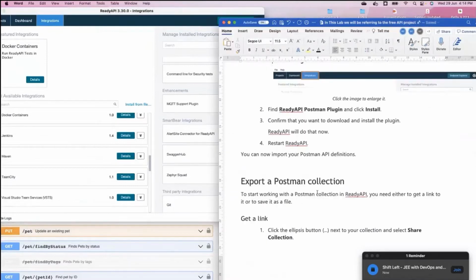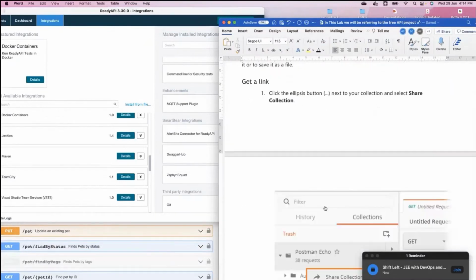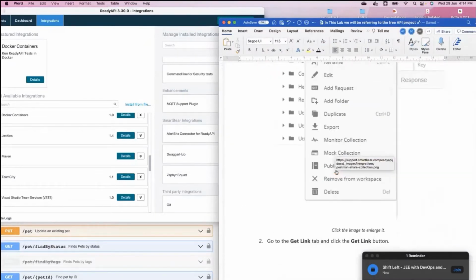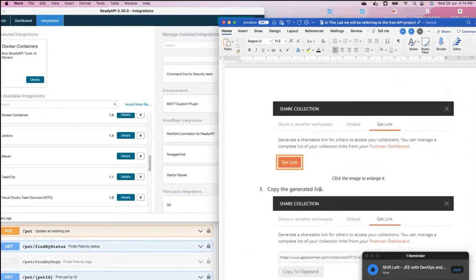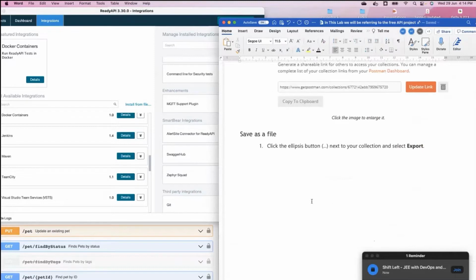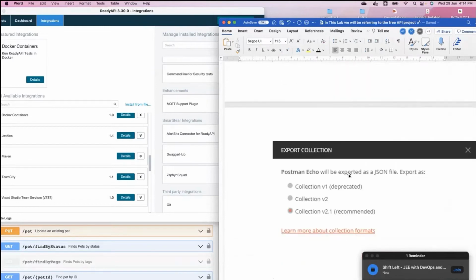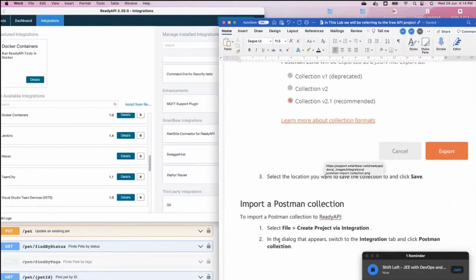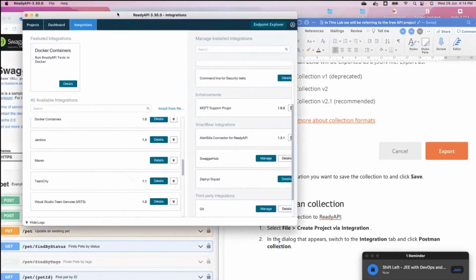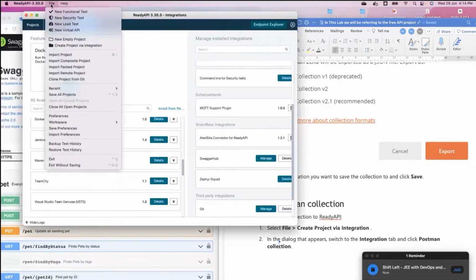Once you have restarted, you need to get the link of your collection. When you click on share, you click on get link. Now you have the link here. Once you have the link, you can save the file and export your collection. After exporting, select the version, and recommended is fine. That's it. Now you have to import a Postman collection into ReadyAPI. For that, select File, Create project via integration. That is the option you have to look for, and you will get it once the steps we are talking about are done.